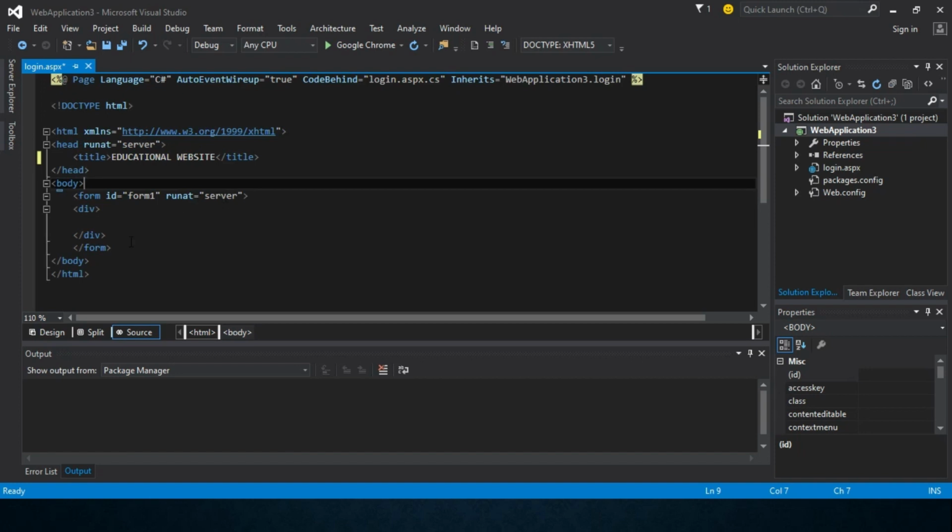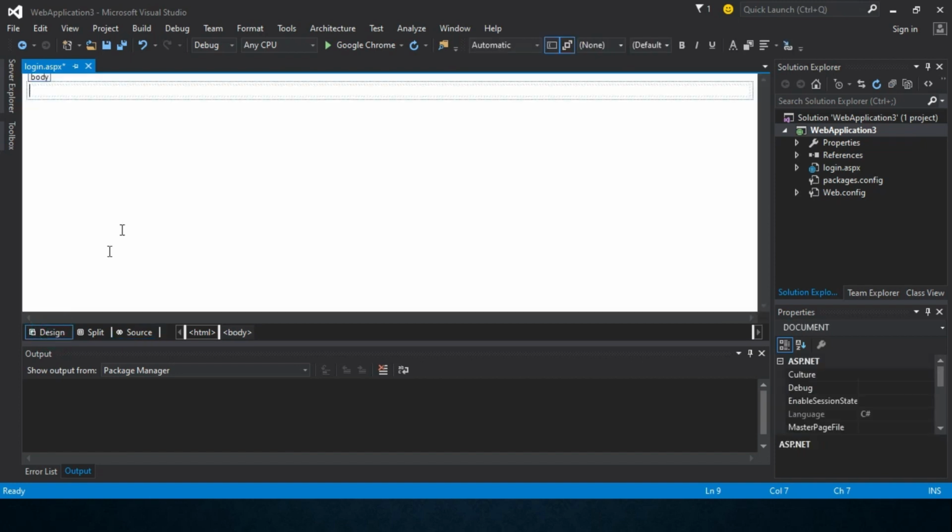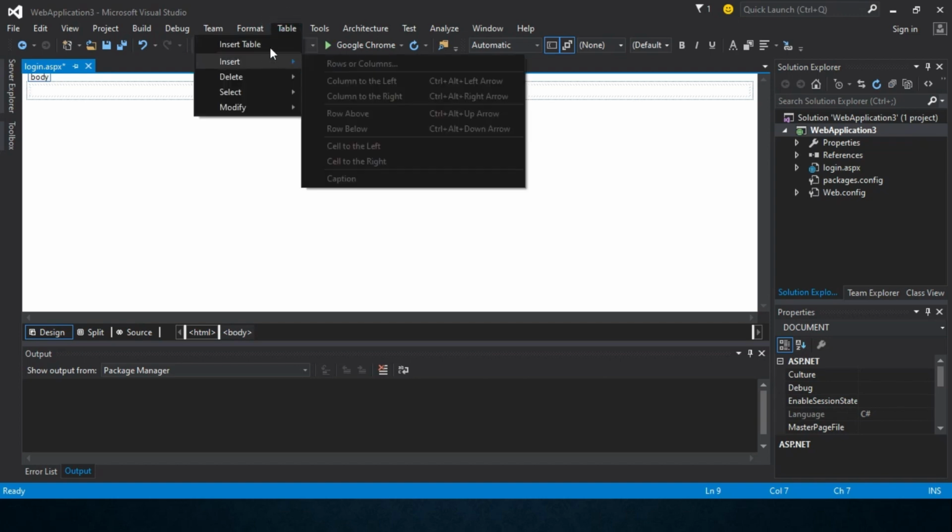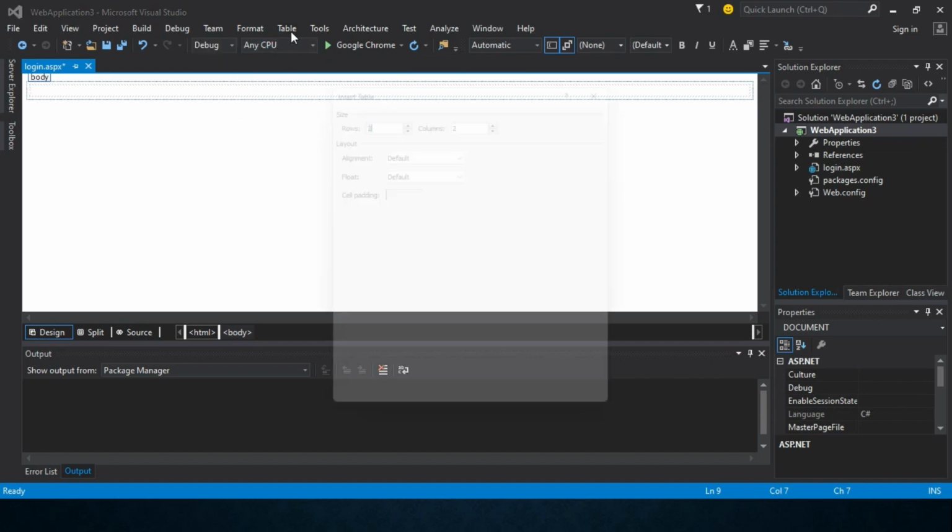So now I'll switch back to the design view. Then I will start designing my form. And as I told you earlier on, we are designing a simple login form. So if you want to do it beautifully, I'll advise you to add a table to your form. So I'm going to add a simple table to the form.